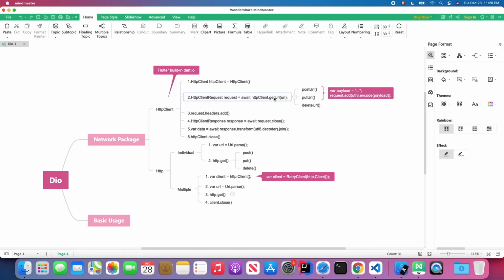Since we are using the getUrl, we don't need to send extra data. So if you're using this postUrl, you're going to create another variable which is called payload, and you're going to put your data in your payload, and you're using this request.add. You're going to encode your payload using this UTF-8 format, and then you can send a request to your backend. The third step is you use this headers attribute, and you can call this add method to construct your custom header.